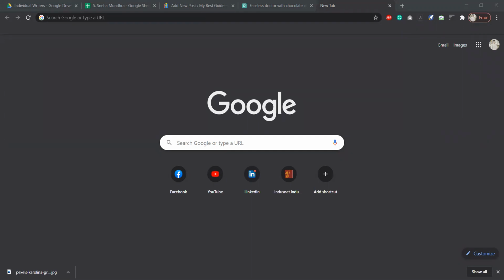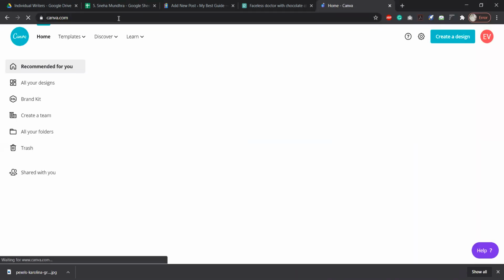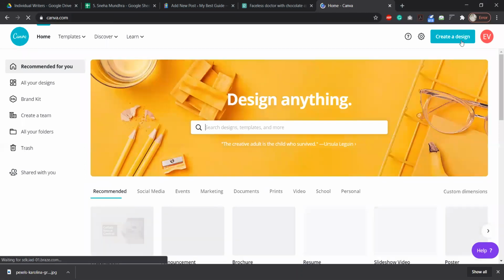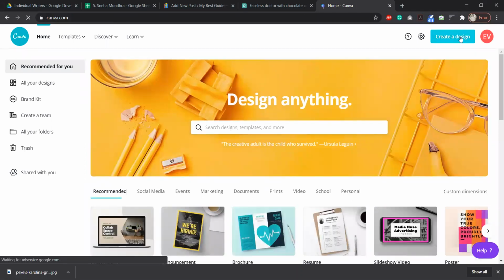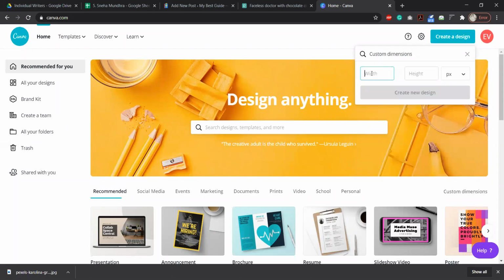So now guys, I will open Canva. You already know that we are going to use Canva for the images of our article. This is my Canva account, guys. I will click on create design here, and anybody can enroll in Canva. It's a free tool. I will click on design. I will click on custom design. Here I will write 600 and here I will write 330. I will click on create a design.